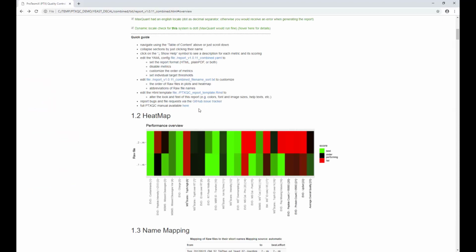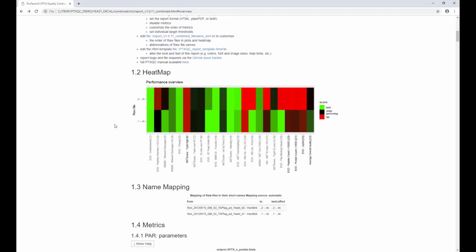Okay, then if you find a bug, something that you're not happy with, there's a direct link to the issue tracker on our GitHub homepage, so you can file an issue there, or if you want to have a look at the full manual, it's also linked here. Okay, now let's look at the actual data that pdxqc produced. The first thing that you're always going to want to inspect is the heat map. The heat map consists of all the metrics which are automatically scoreable by pdxqc, and on the y-axis you're going to see all the raw files that MaxQuant processed.